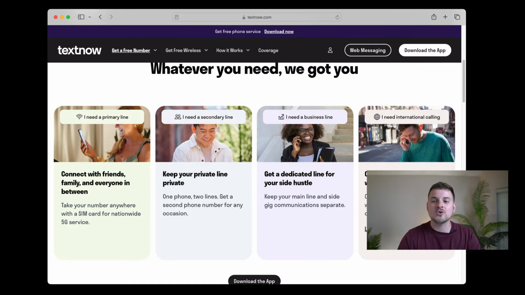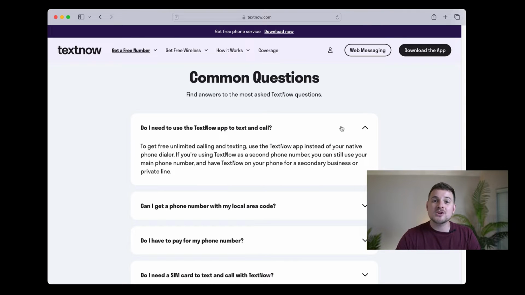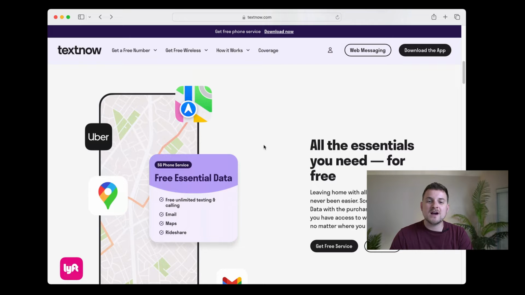And even for international calls, you can use this service for that as well with low international calling rates. Caller ID and voicemail are also included. And what I also like too is that you can actually do everything through the TextNow app. But getting back over to free essential data, I want to go over what applications actually work with this service.